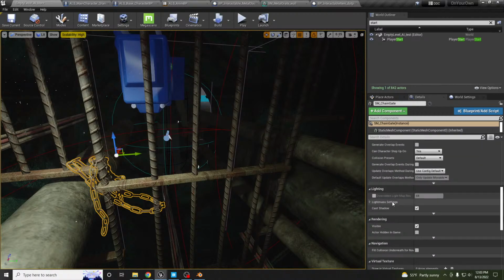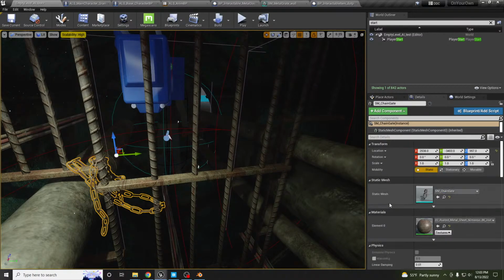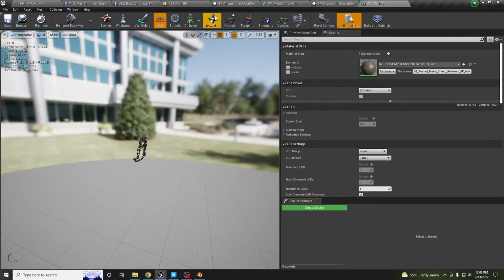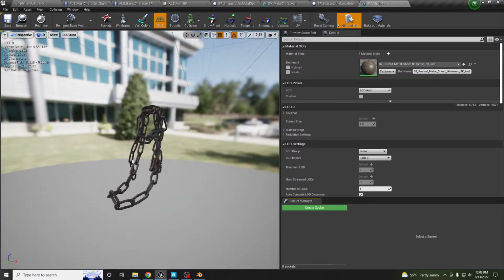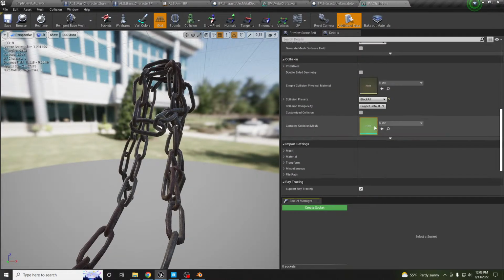Oh, and you know what? I haven't thought of the collisions for this guy. This guy shouldn't have collisions. Let's see. It doesn't have collisions, so it should be fine. Collision.